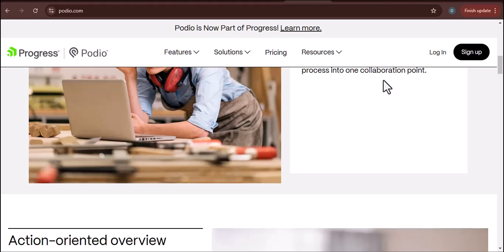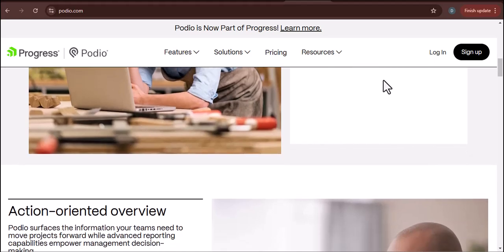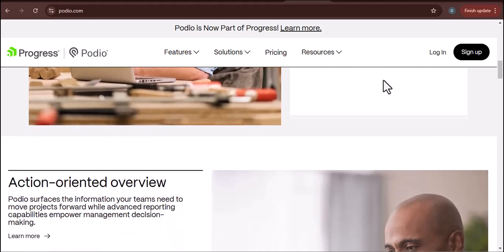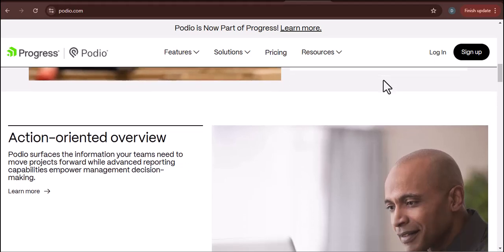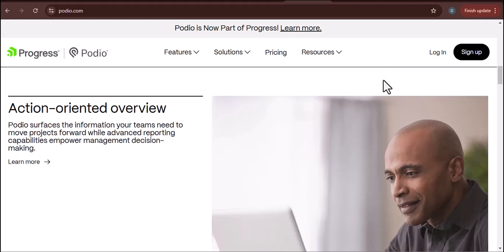Method 1. Bulk delete using the checkbox. This is the most basic method for bulk deleting in Podio. It's very simple and can be used to delete any number of items at once. Here's how to do it.